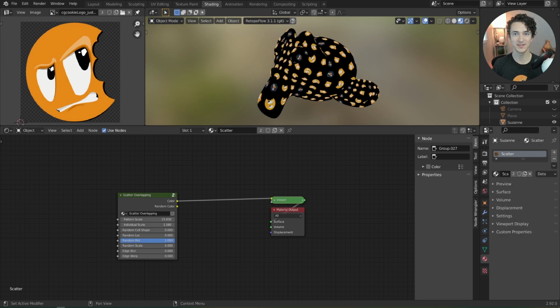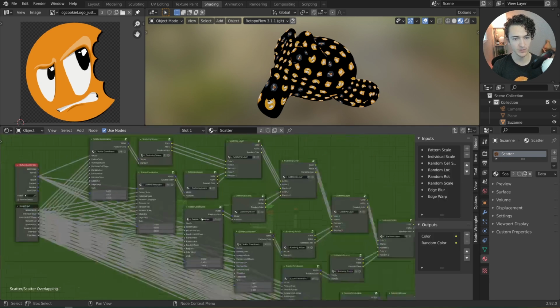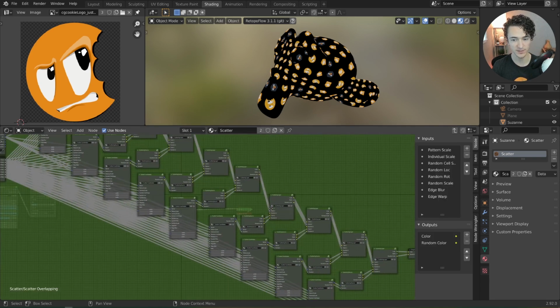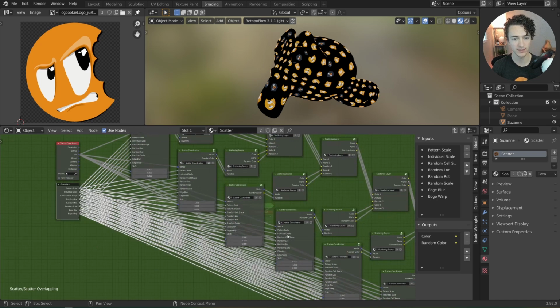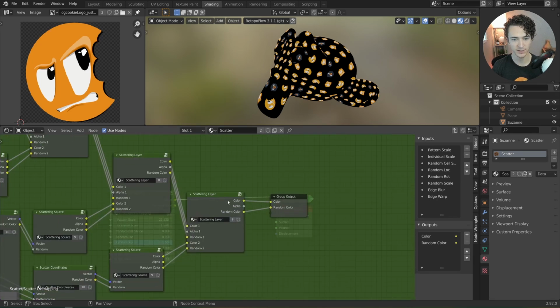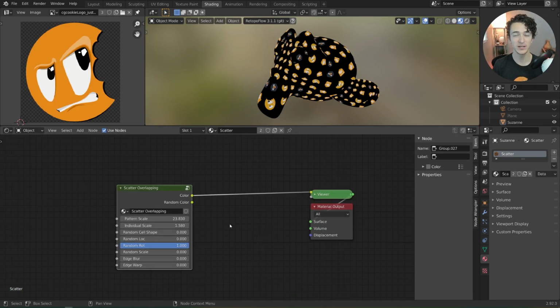Once we have this whole system set up, then we can just combine it into one single group node like I've done here. So I'll hit tab to go into it, and you can see we have this exact same setup, but I've just created a group input here and connected it to every single one of these nodes. And then for the output, I just have the color and the random color going to the group output. So now we can change all of these controls and it'll adjust everything accordingly.